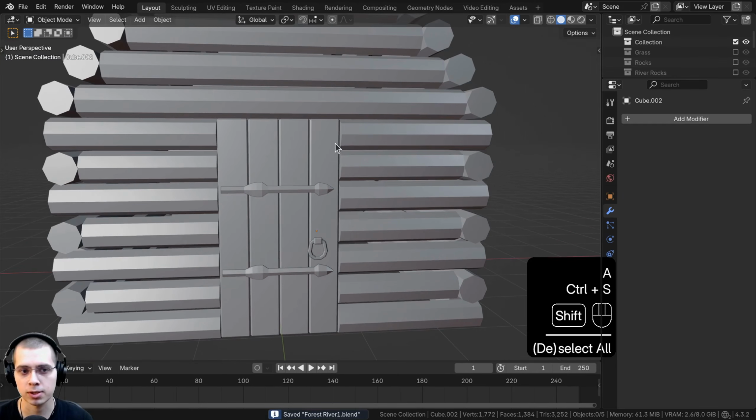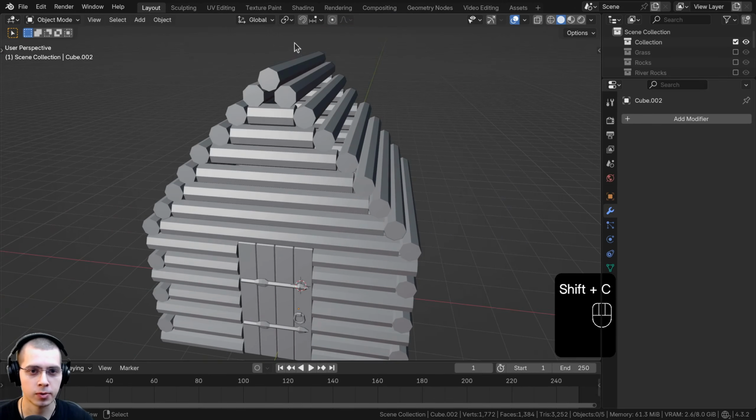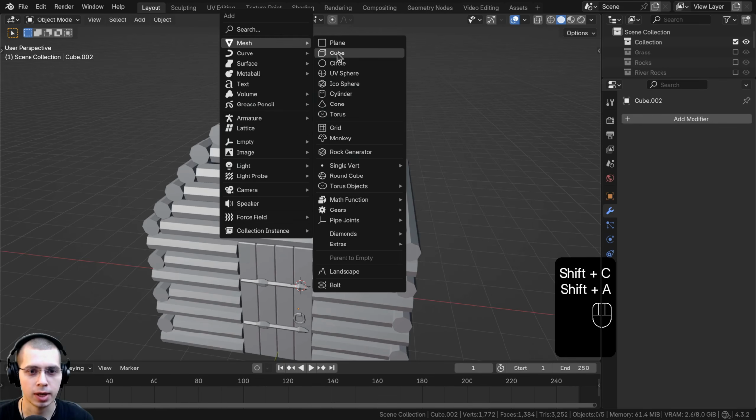Let's save our project again. So now let's make the cabin roof. So we'll go up here to the roof. I'm going to center the 3D cursor, and I'll go to the add menu and add another cube.